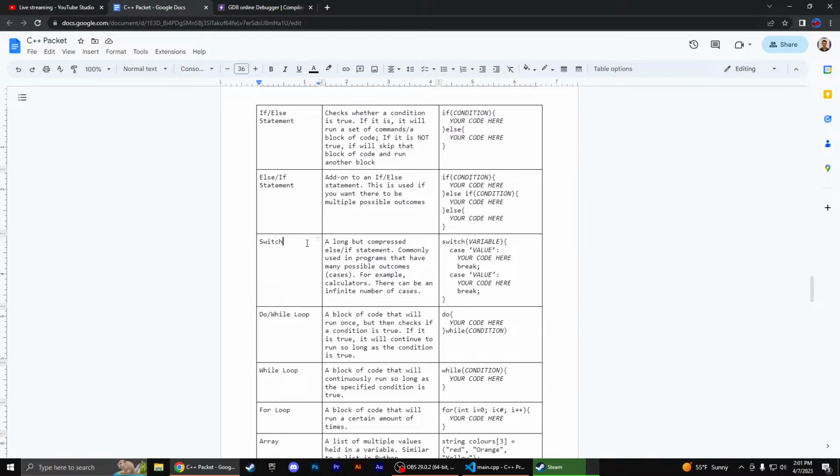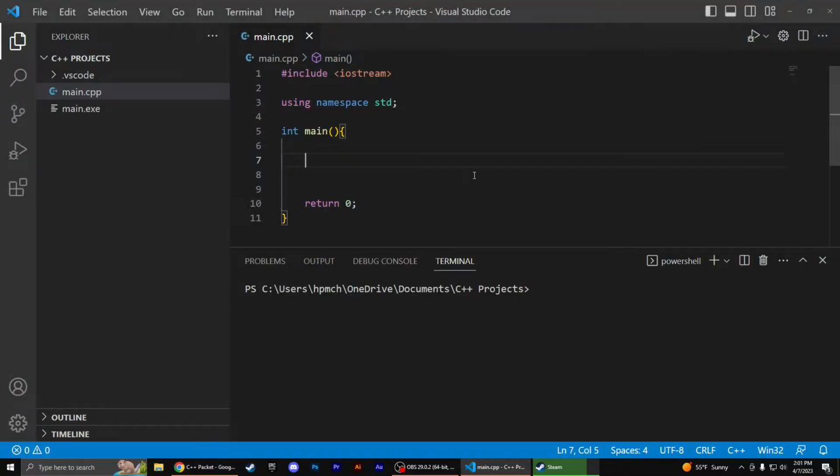And I'm going to start. We're going to go over a switch. And then I'll go ahead and I have calculators as an example. We are going to make a calculator. Okay? So, a switch is like a long if-else statement.